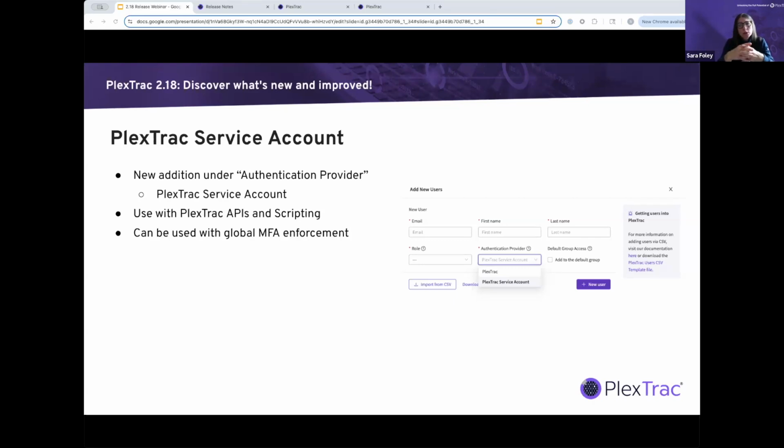Because this PlexTrac service account will allow you to have global MFA on, so you can enforce MFA for all of your standard users or for all of your regular PlexTrac users. But then you can create this system or service account that can be used without global MFA or with MFA disabled, so that you can really utilize that for your scripting and APIs. So this gives you more flexibility and lets you utilize those scripting and API tools much easier than you were able to before with the MFA enabled. Yep, and make sure that you can keep that MFA enforcement without turning it off for those scripting things. Absolutely. This makes everything more secure in PlexTrac. Exactly. Increasing security for sure.